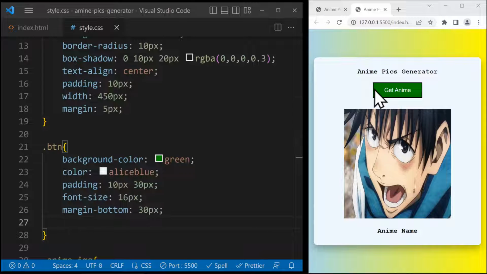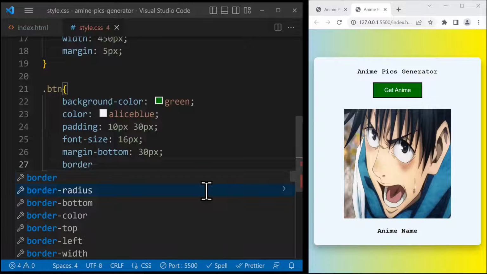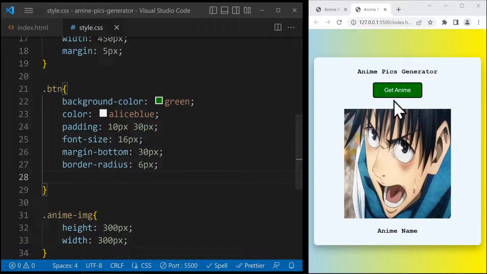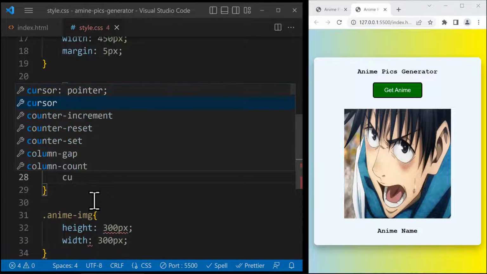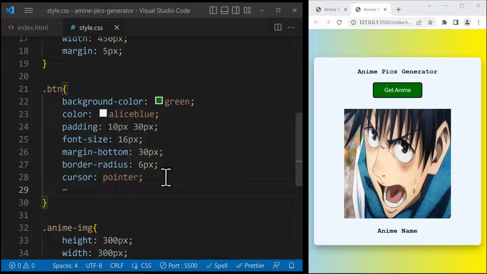And let's give this button some border radius to make it rounded in the corners. So we just say border radius. We just add 6 pixels border radius, and when we hover over it, I want the mouse to have a pointer. So when we change the cursor to be pointer, when we hover over it, we see a change in the cursor. It goes from normal to pointing. So you see a pointing hand here. So that was it for the button.